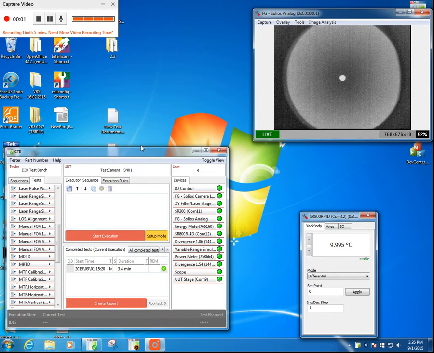What we want to do in this session is to run the MTF. Before running an MTF, we need to calibrate for the designated camera that we're using. Once we've calibrated, then we can go ahead and run the test.